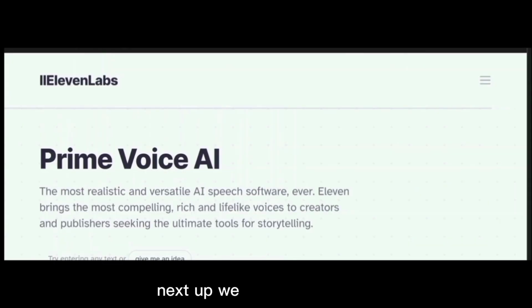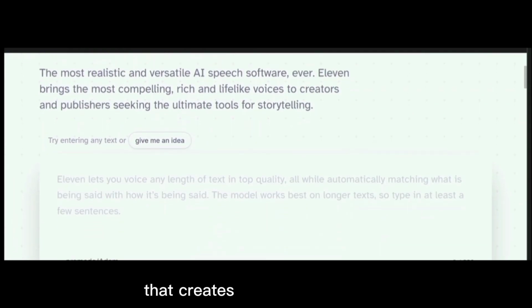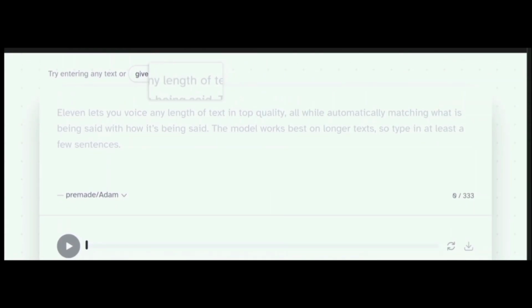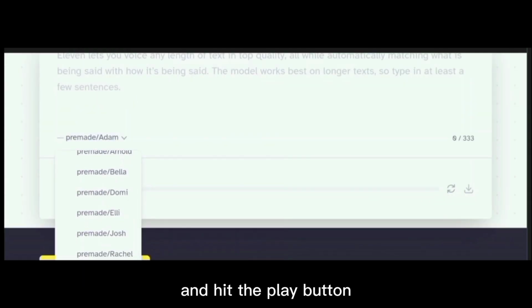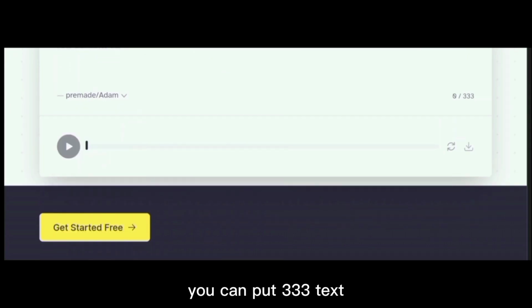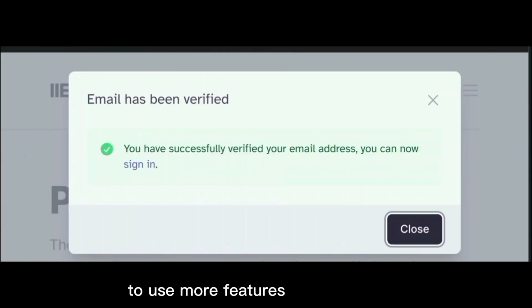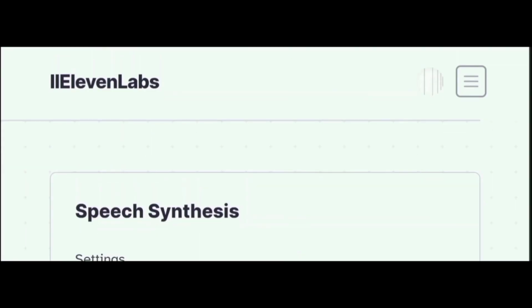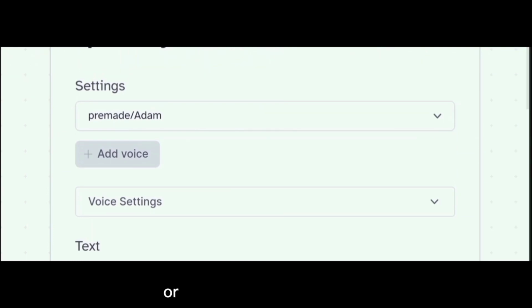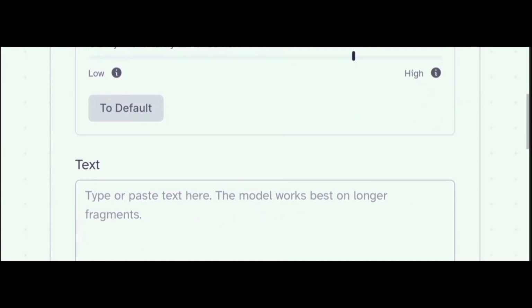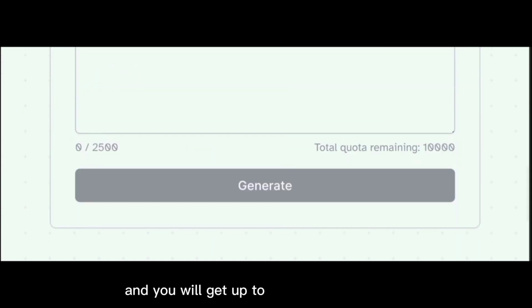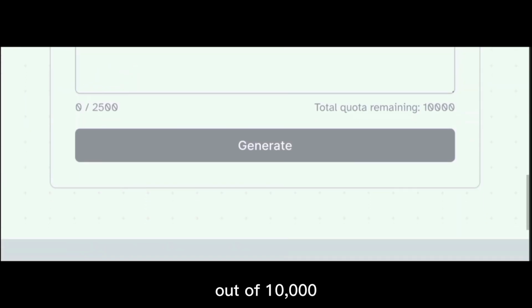Next up, we have 11 Labs, which is a text-to-audio generation tool that creates very realistic voices. You can put your text right here, select the voice that you like, and hit the play button. You can put in 333 characters of text, but you can sign in to use more of the features it provides. Verify your email and you are ready to go. You can even clone your own voice with it or select from one of these. You can also make adjustments to the voice you generate. Paste your text right here and you will get up to 2,500 words at a time out of 10,000 remaining quota.